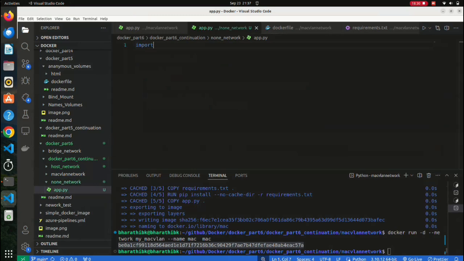So I'm going to create a simple app.py. Import time, def simple none thing. Print start the process. time.sleep is going to be 10 seconds. Print complete the process. I will explain what this none network is once we see the hands-on video.